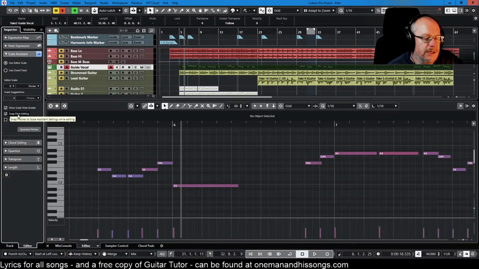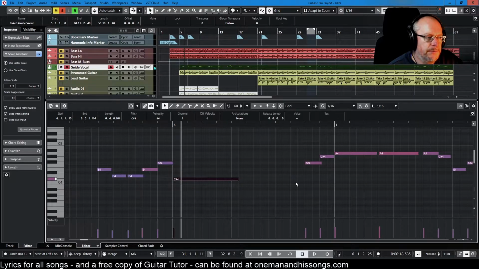But this snap pitch editing is just great. If I pick that note up now and move up, I jump immediately to C#4. So C isn't in the key of B Dorian, and they're from D to E. So if I pick this up, it won't let me drop it on a note that isn't in the key. That's an absolute game changer. Awesome. And you can have snap live input as well.